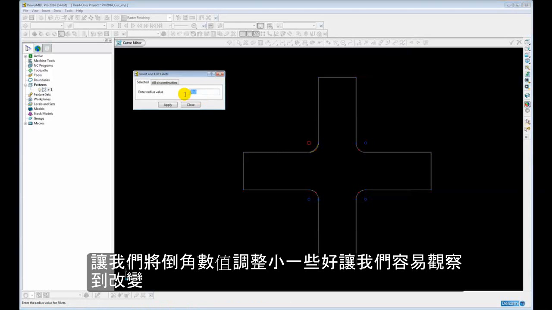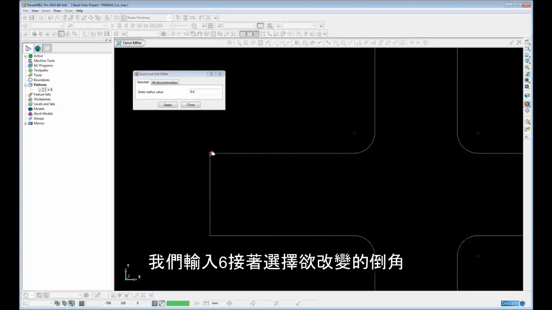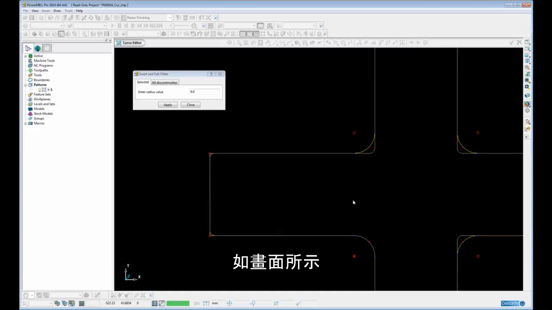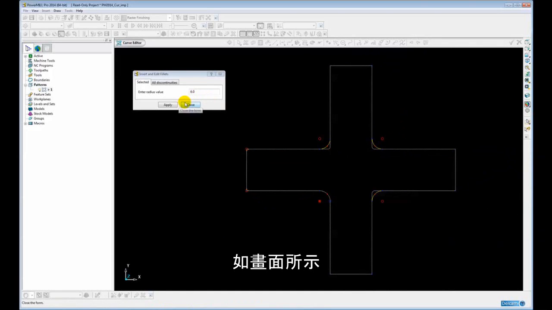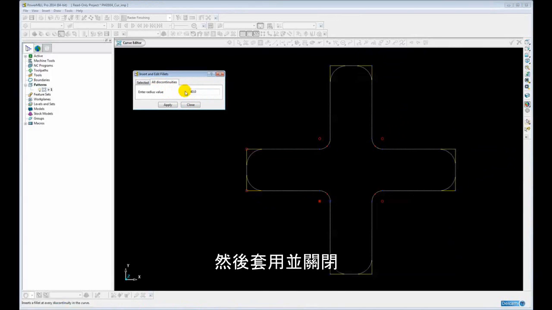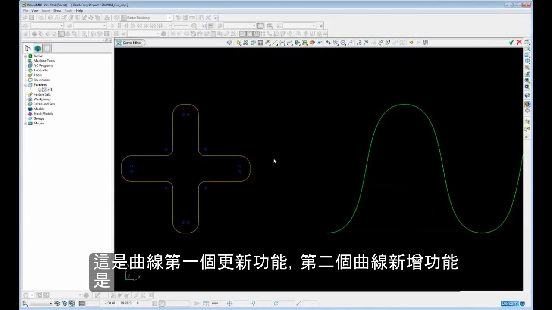Let's make that smaller so we can see it. Let's make that 6, and select this one, maybe make that 6, or that one, and I can hold down the shift key and select as many as I want, like so. Let's change that back to all discontinuities and just finish off by putting a 40mm radius, and then apply and close. Okay, so that's the first of the new functions.